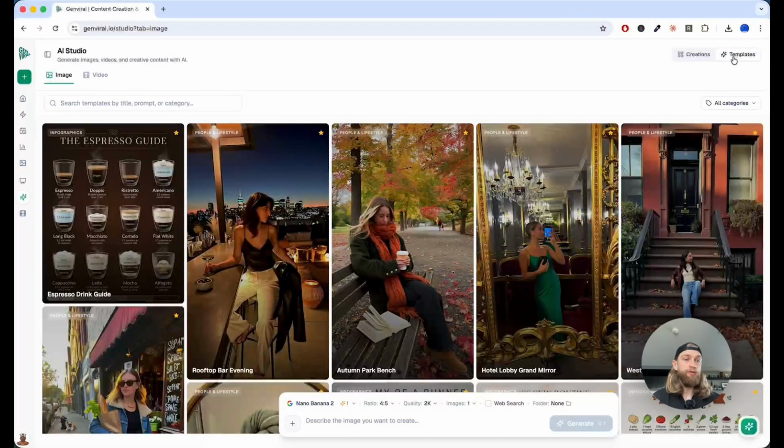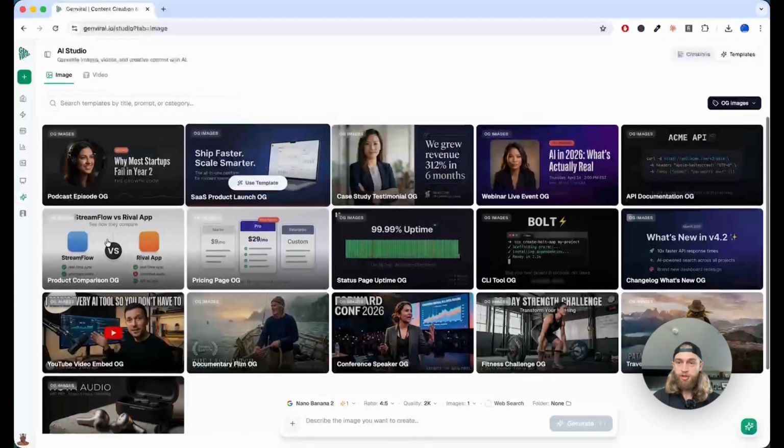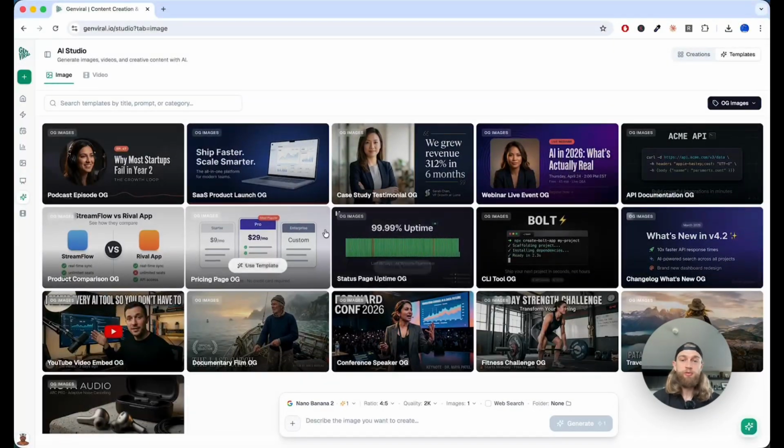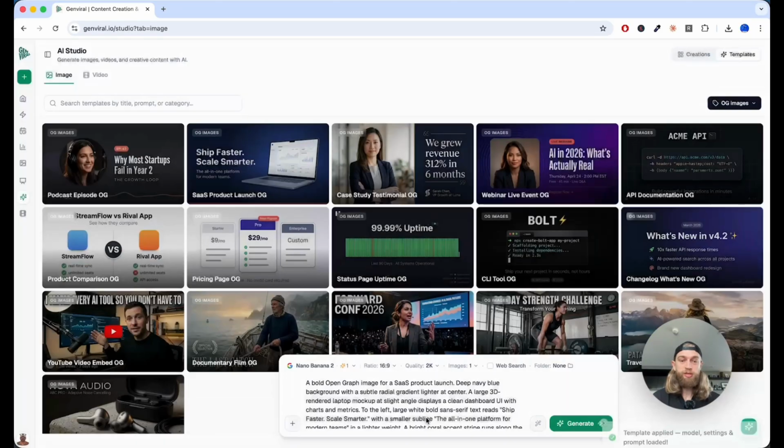So if you go here on the top right on the template section, you have the OG images section. And now you can see here there's a bunch of pre-made, pre-built templates already from which you can pick. And this is actually one that I like quite a bit. So if you click on here, you can see how the template looks like. A bunch of the text, and then we can click here on use template.